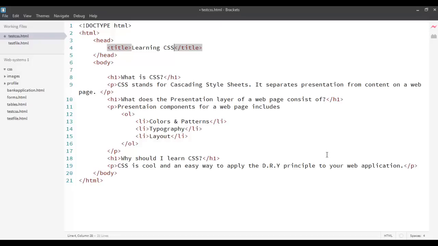Hello there, welcome to the first screencast for learning CSS. CSS stands for Cascading Style Sheets, and it is used to separate presentation from content on a web page. In this first screencast, we're going to see an introduction to CSS and how we can apply CSS to our existing HTML page.